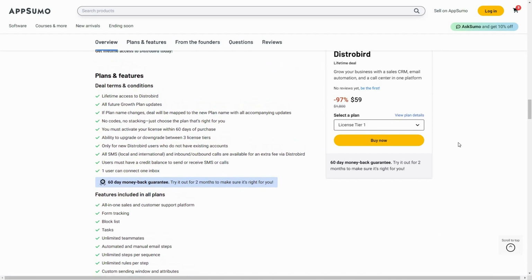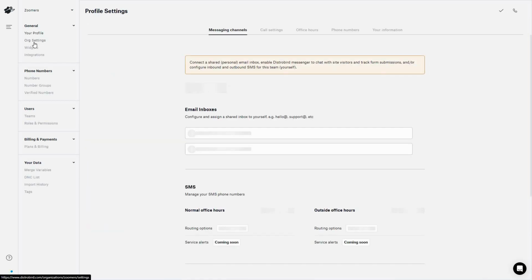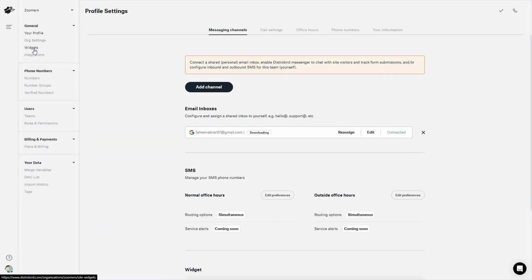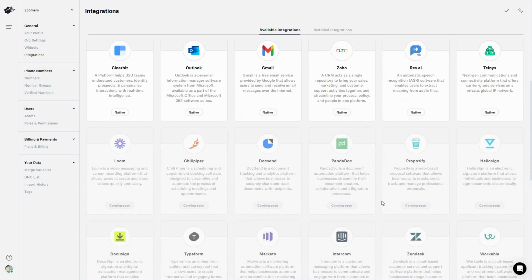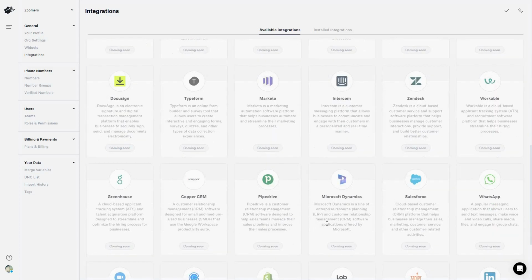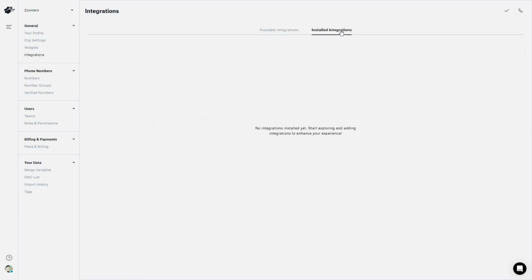After you log into Distrobird, you will get this dashboard. And currently we are in the setup page. So there are a lot of setups you have to do once you hop on the dashboard. So first you have the profile settings, your organization settings, and you can also set up widgets or you can also see all the integrations. So here are all the available integrations and there are also some upcoming integrations. As you can see, here are those, and you can also see all of your installed integrations in this section.